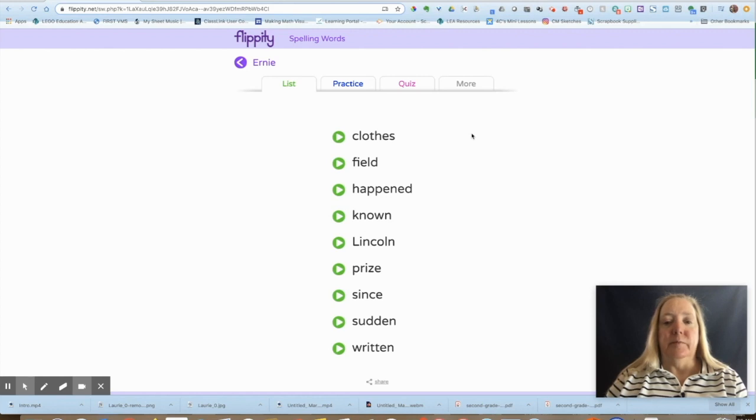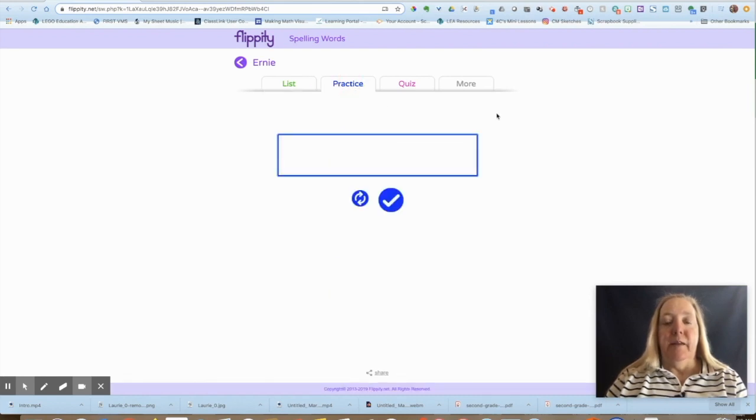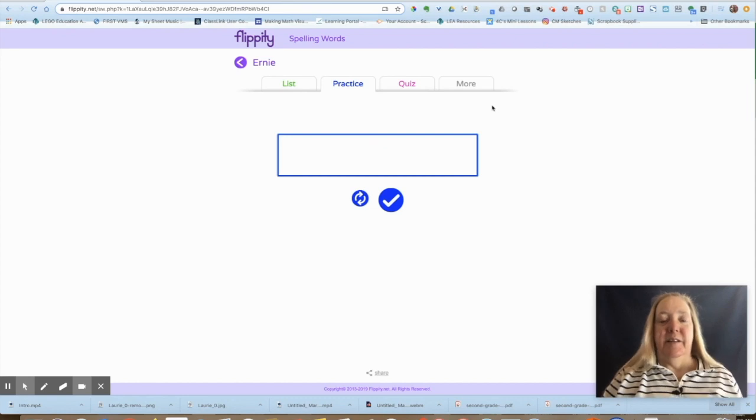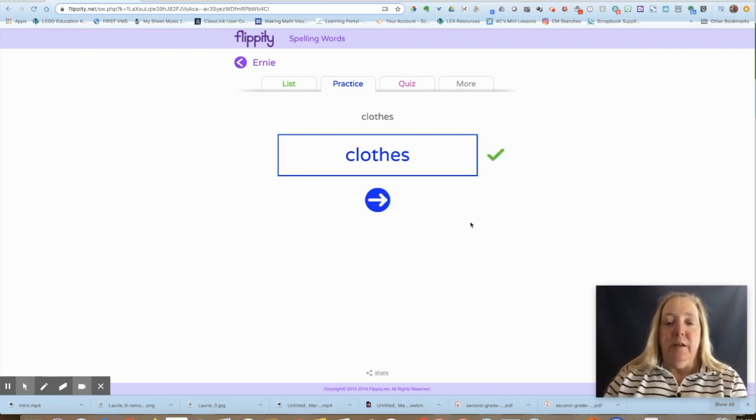It says the word, spells it out, says it again. And if you had plugged in a sentence using the word, it would also read that. On the practice, it gives you an opportunity to spell the word and immediately check whether you're correct or not.